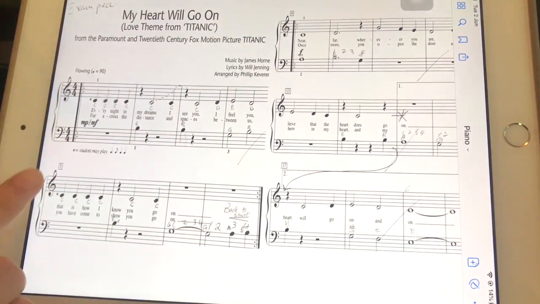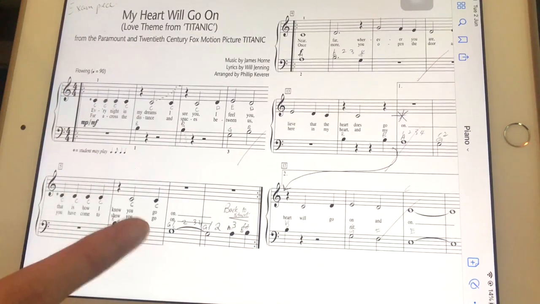So moving on to bar number 5. You have another C, C, C, C again.